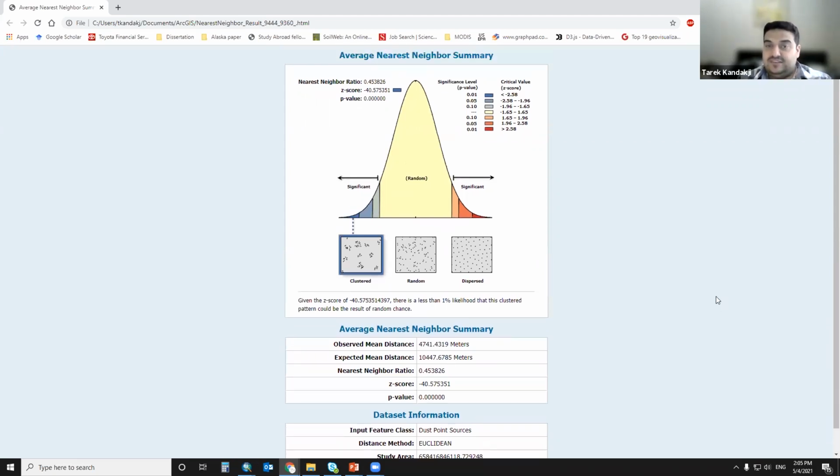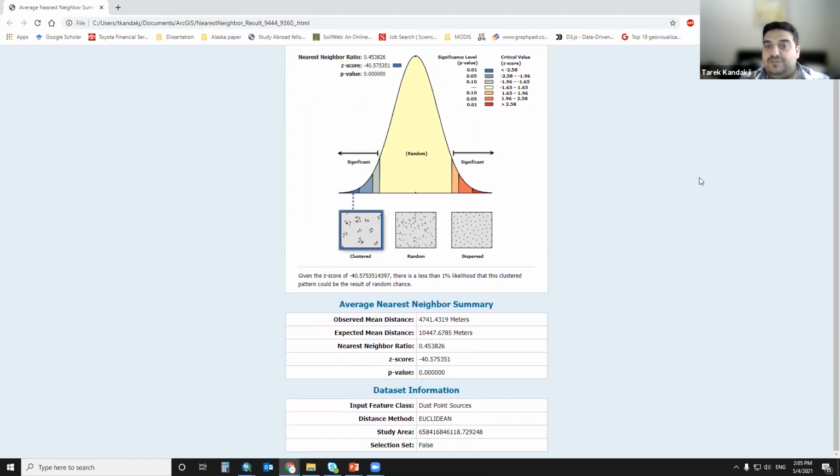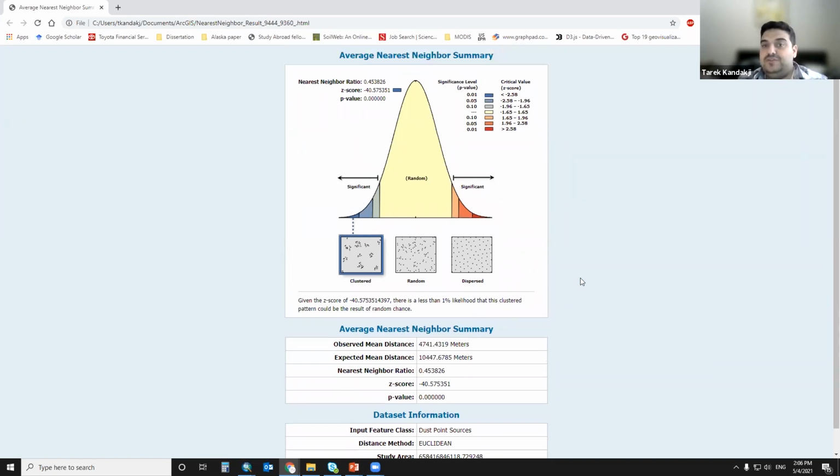When you do this analysis, the average nearest neighbor, and let's say you have oil field data and you want to see if they're clustered and report your results, you either report this graph here, or if you don't want to report any images, you can say that oil fields are clustered based on an average nearest neighbor analysis in ArcGIS, where the nearest neighbor ratio is 0.4, and the data are significantly clustered with nearest neighbor ratio 0.4 and p-value less than 0.005. So this is what it tells you.